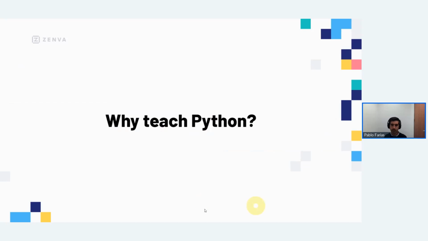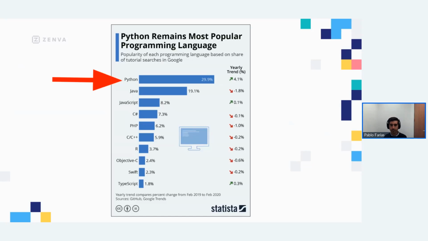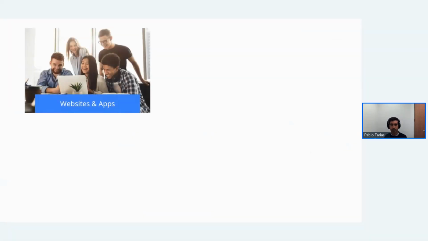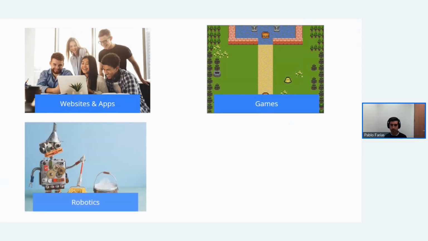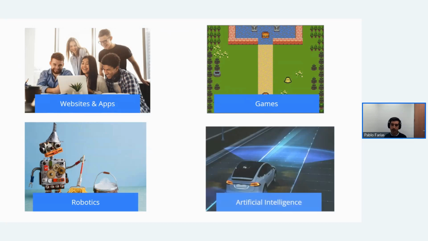All right, so why do we need to look at Python? Well, depending on the ranking that you look at, Python will consistently be in the top 2 or top 3, and quite often the #1 language in terms of popularity. And the reason for this is because of how versatile it is. Python can be used to create websites, web applications, games. It's widely used in the world of robotics and Internet of Things, and in the upcoming field of artificial intelligence.